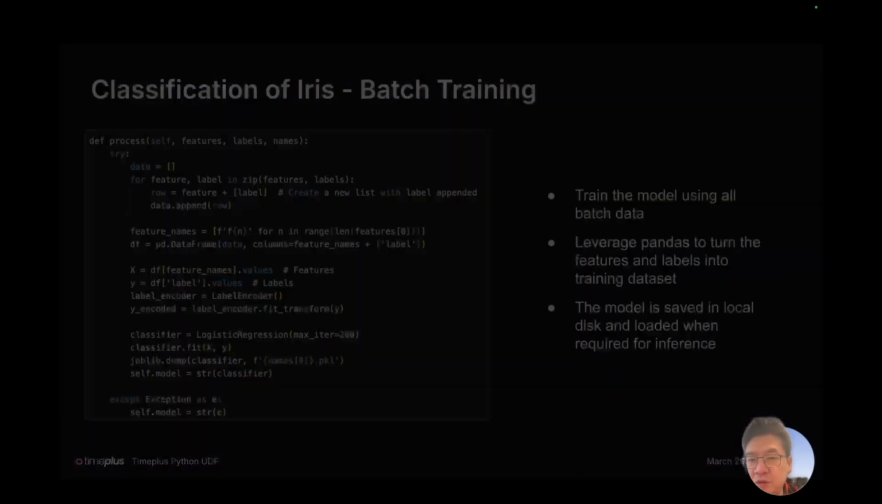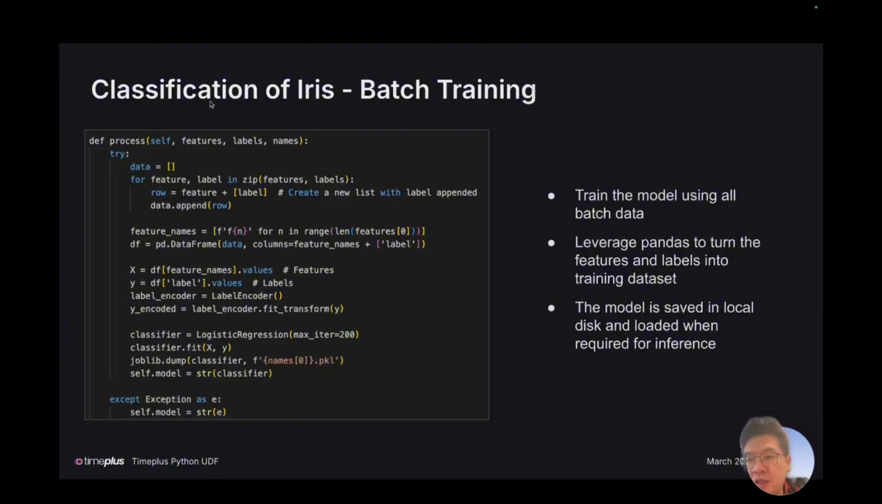Today I'm going to show you how we can do a classification on the Iris dataset. We have two machine learning functions. One is training, which is a batch operation. You get all your data, send it to the trainer, and train the model. That's a batch process, because you prepare all your data in a batch. And then there's inference, and with Timeplus you can do the inference in real time.